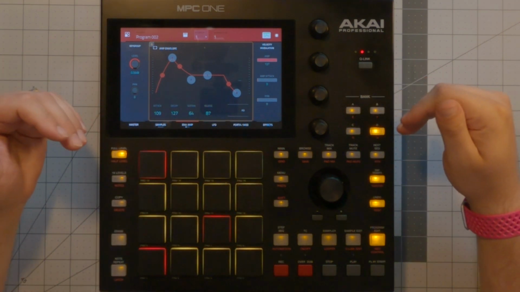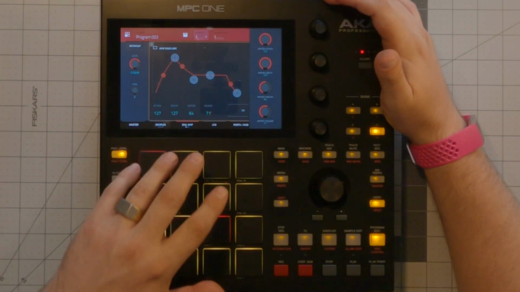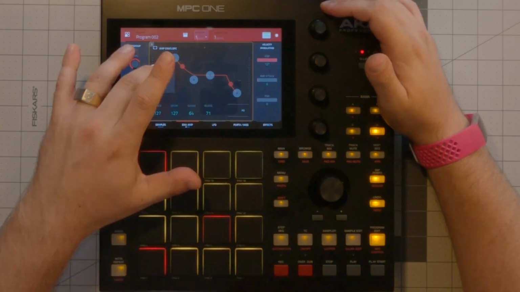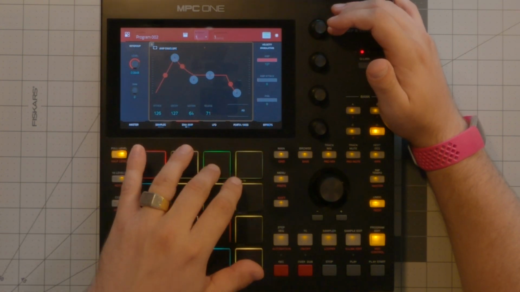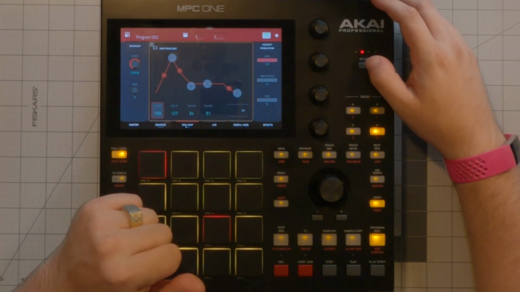Right, a little bit more fun there. I'm going to back the release up a little bit, and what we can create here is almost like a pad, right? Let's slow that down. Okay, so we've done that.